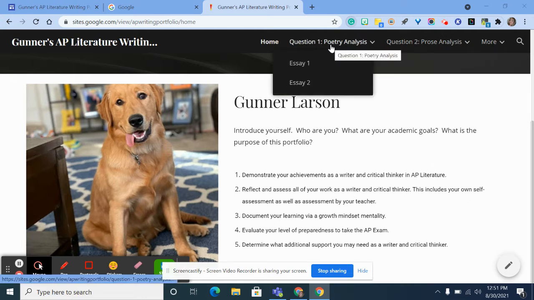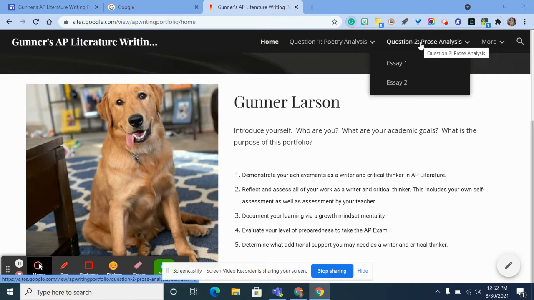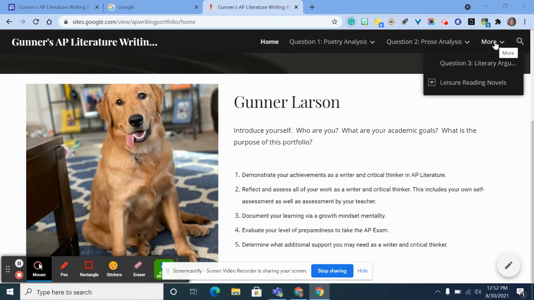You're going to want to set up 3 sections. The first one is for question 1, which is your poetry analysis. This year, we will do a minimum of 2 essays on poetry. Then question 2, which is the prose analysis, which is what we're working on right now. You will have a minimum of 2 essays. And then question 3 is the literary argument. You will likely have 2 of these as well. I probably should have copied and pasted those pages over here, but they'll have essay 1 and essay 2.